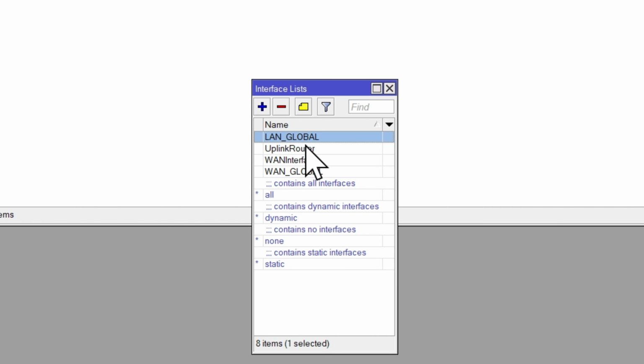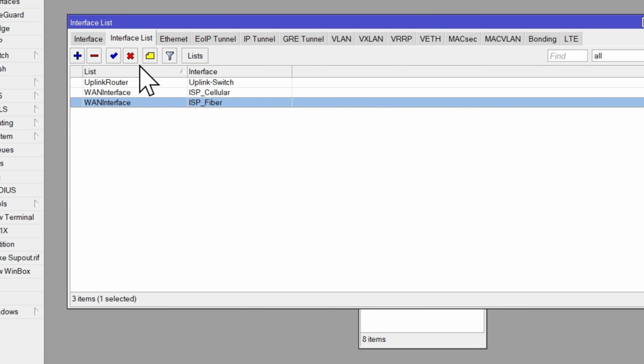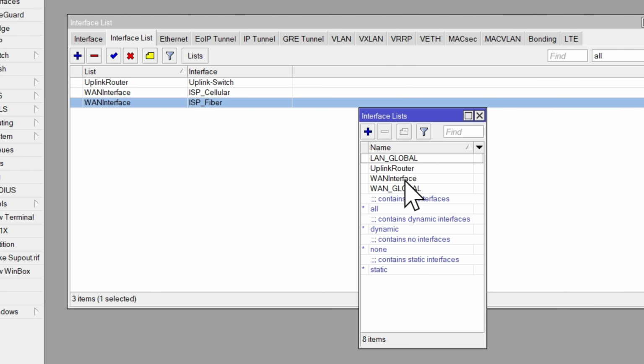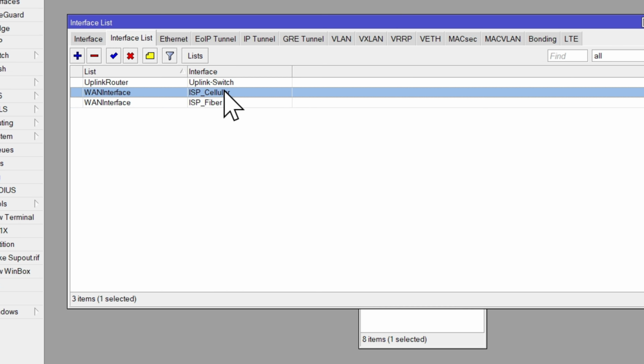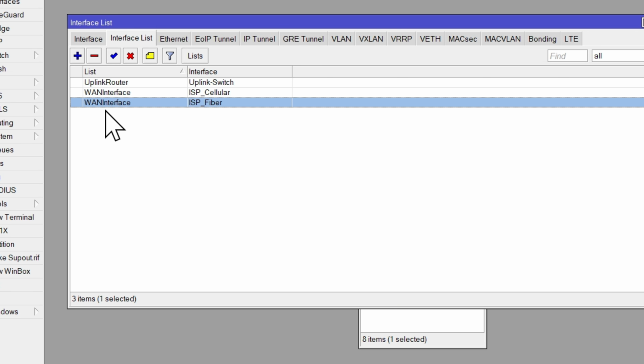There is a button called list which allows you to create your own interface group. After creating a list, you can add several interfaces and group them into a single list. For example, in my network, I have two ISP connections, so I group both WAN interfaces into a list called WAN interface. Now, instead of referencing each WAN interface individually, I can simply use the WAN interface list.